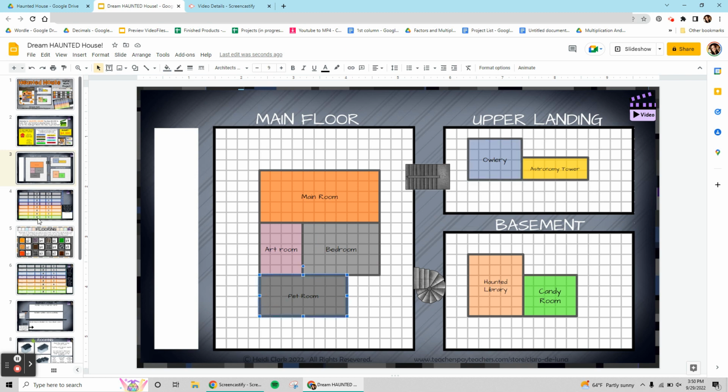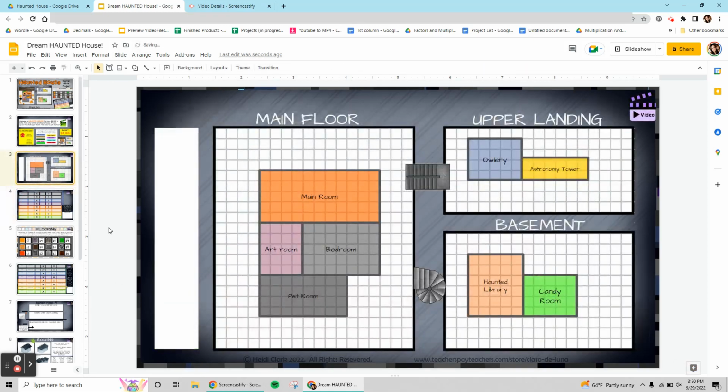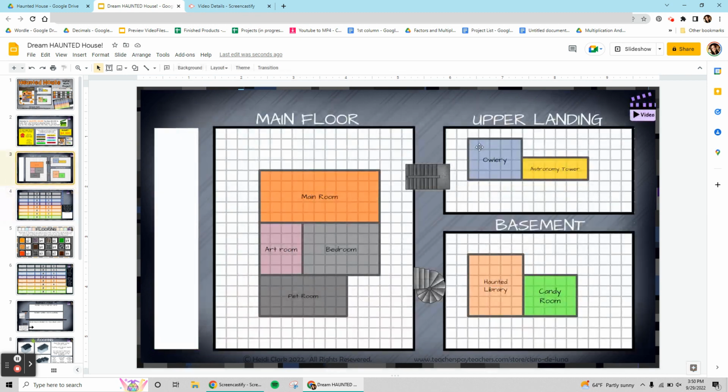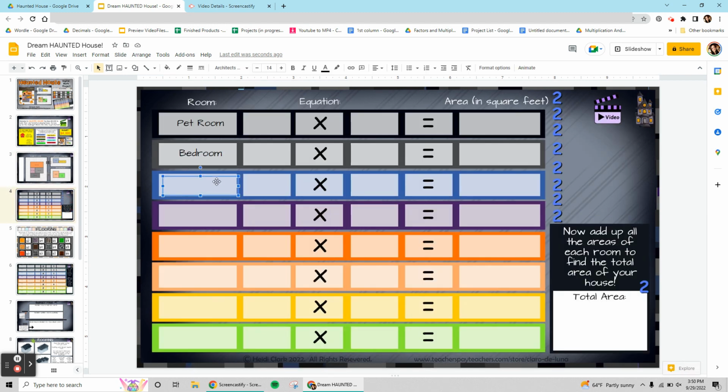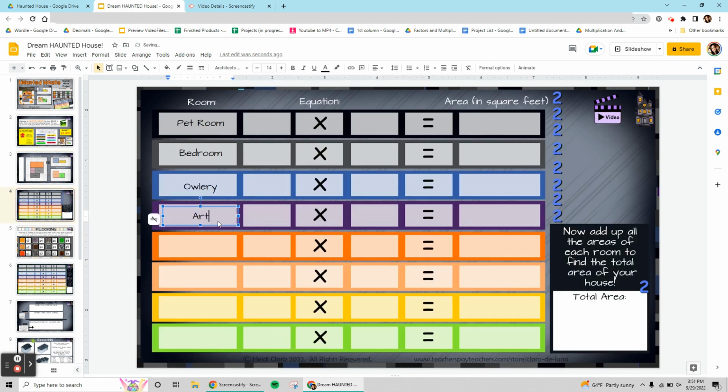Okay. First, pet room. And to do this, you just click, the box is already there, so you just click and type. And there's no flashing cursor when you click on it. So you just have to do it. So the next color is the lighter gray, which for me is the bedroom. So the next one is blue. So I'm going to go back. Blue is the owlery. And I'm going to write owlery. You can also get a piece of paper and write them down, just whatever helps you with this process. Art room.